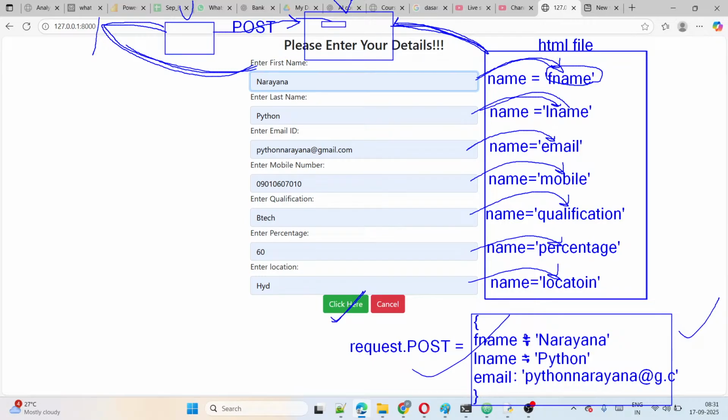And then what do we do? This data we will assign to the database table. Under the post request method, what do we do here? We take the data from the HTML file and then assign to table columns, guys. And here you must know one thing: how to take the data from the dictionary, how to retrieve the data from the dictionary.